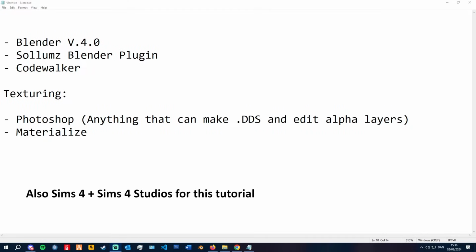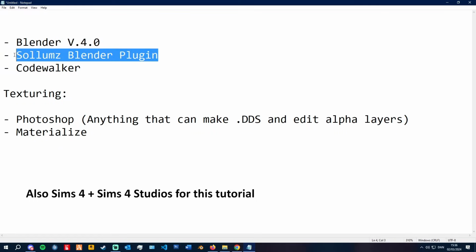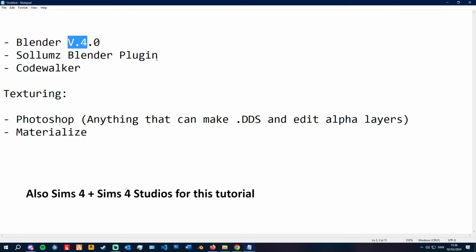So, for the tools you're going to be needing, I use Blender version 4.0.2 because I like to use the most up-to-date Blender. I also believe Solum's Blender plugin, the current, most up-to-date one, is only compatible with versions above 4. And you're going to be needing CodeWalker. I will show you how to get CodeWalker, the most up-to-date version.